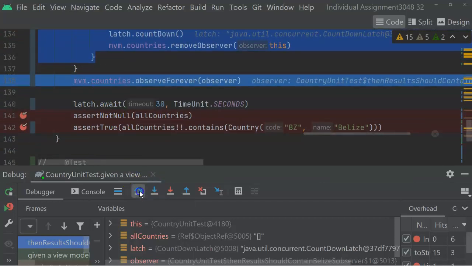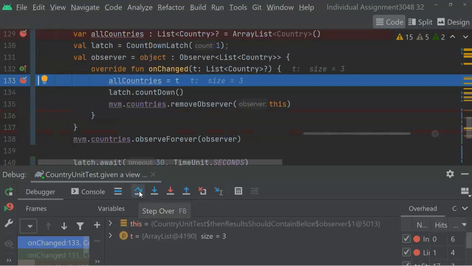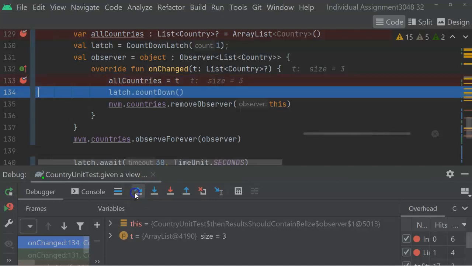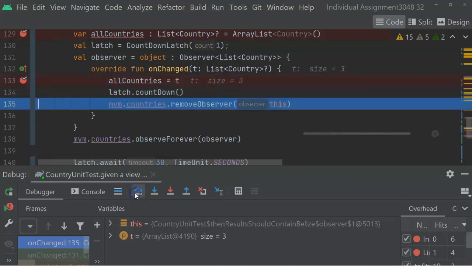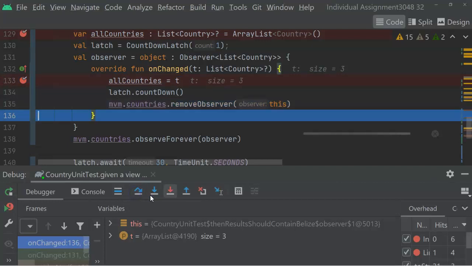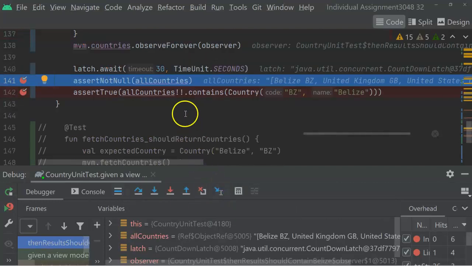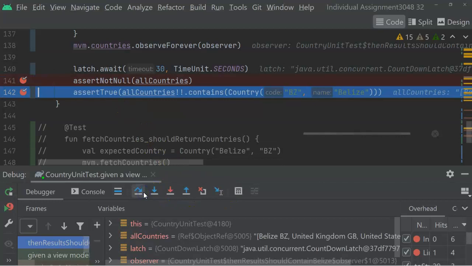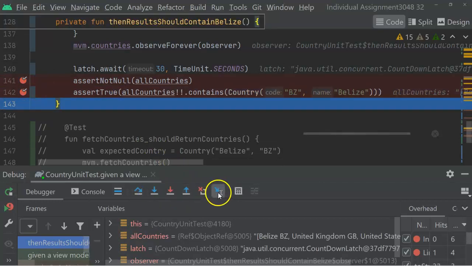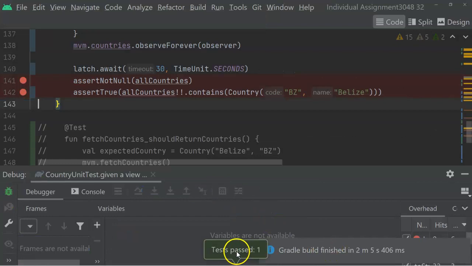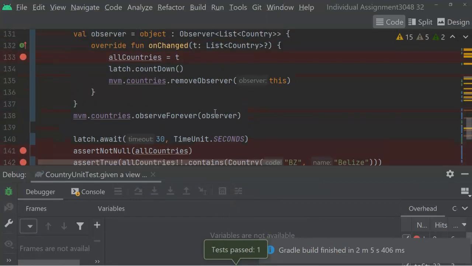Now I step over. Now you see, okay, now we're back into that onChanged function, and now the all countries, we're receiving the all countries because we've observed it with our live data. We're counting down the latch, and then we're removing ourselves as an observer. And now I'm going to say, okay, thank you very much, continue. Now take a look at where we went next. That's kind of weird. We went from this latch.await now to the assertNotNull and to the assertTrue. So step over, it's not null, and step over, true, and run to cursor, and we should see that our test indeed has passed.